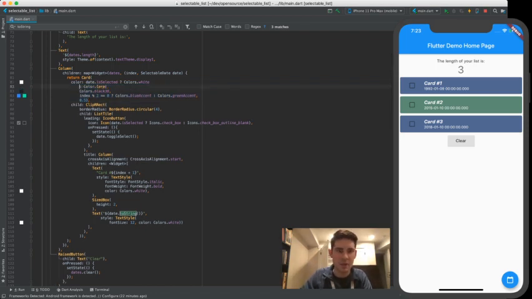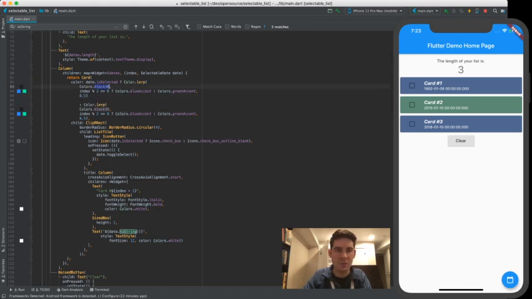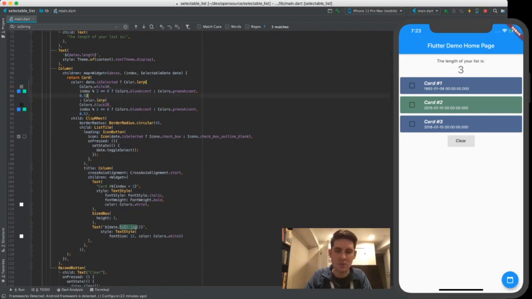Let's separate this out for clarity. Instead of white, I'm just going to change this black 38 to a white 30. That should be good. Okay, so it should just be a little bit lighter if it is selected. We don't want it to completely change the look of the card. We just want there to be a visual representation that it's selected. Okay, so I'm going to hot reload.